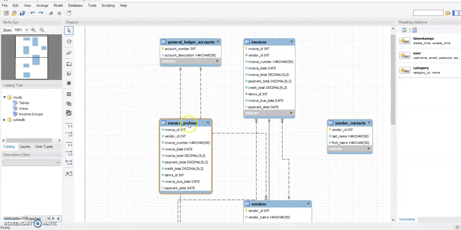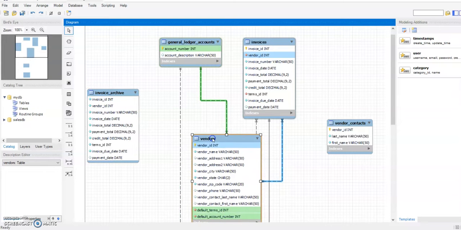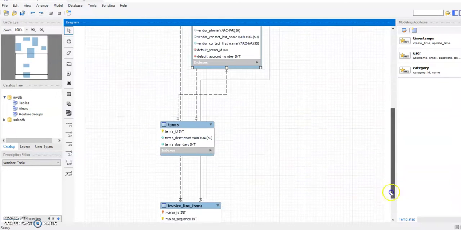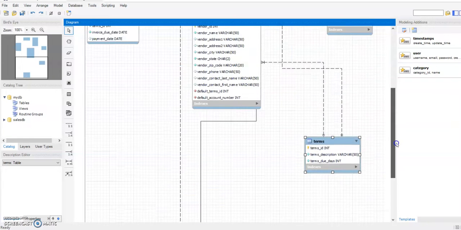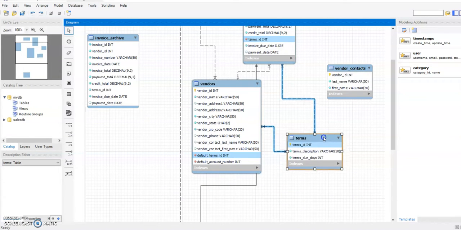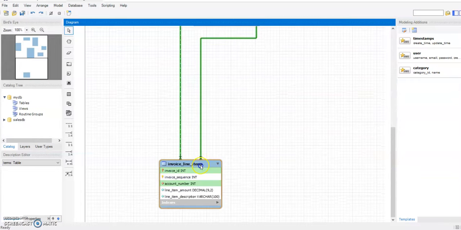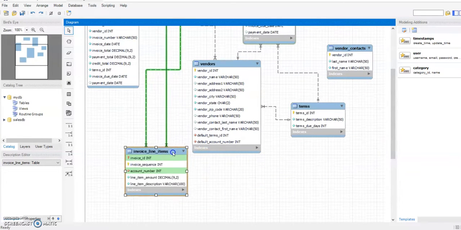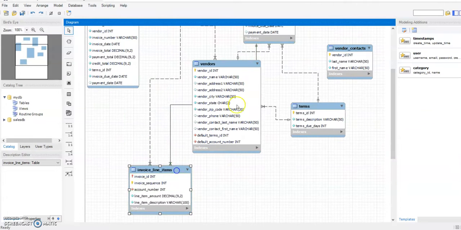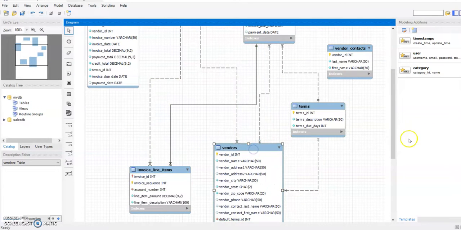So what you can do is you can move around the tables so that all of your tables can be viewed without having to scroll down. So I'm going to pull it up over here and then pull the table up in here. So yeah, this is how you would create an ERD.